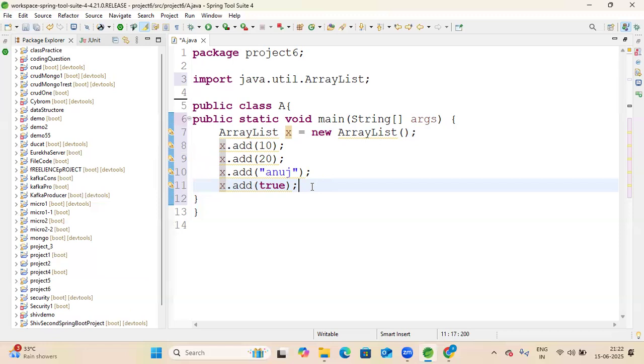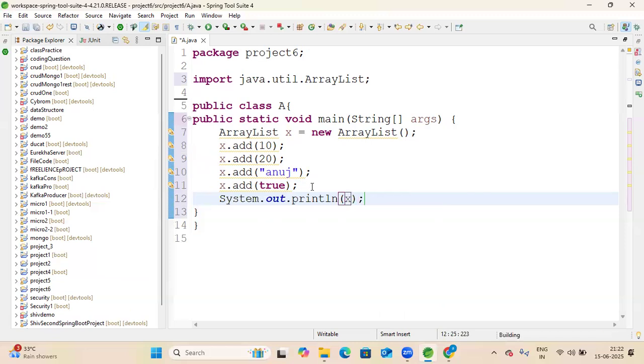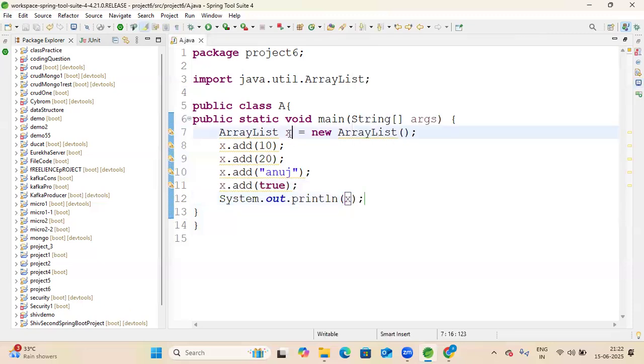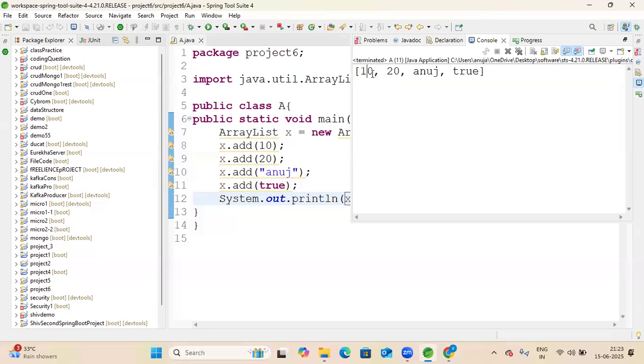Then you can write sysout x, and for printing the value, in this way you can see the value of this x, and x is the array list. So this is the simple way of creating an array list. And we can see all the data by system.out.print x, the name of the array list, and this way we can see all the values inside an array list. So heterogeneous basically means you can store any type of data: integer, string, boolean, float, anything. So make a note of it.